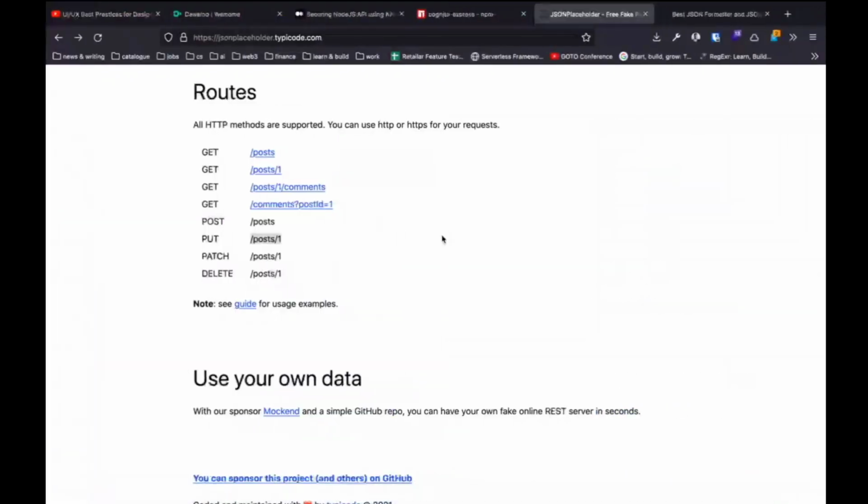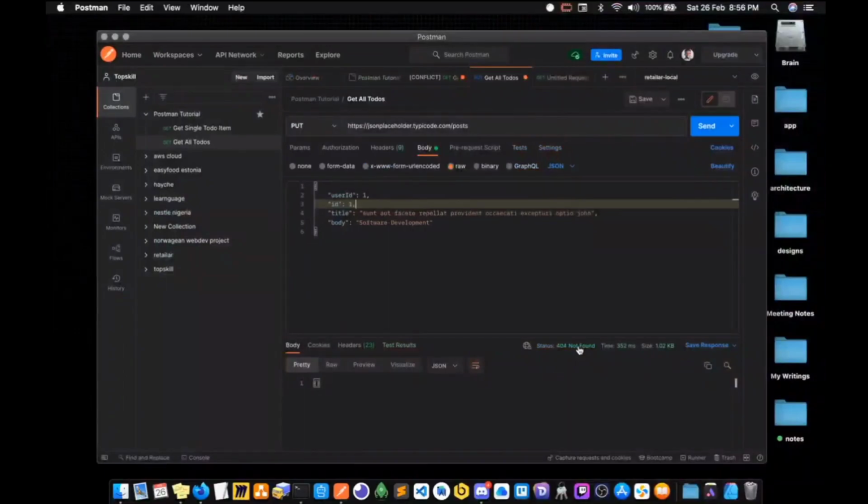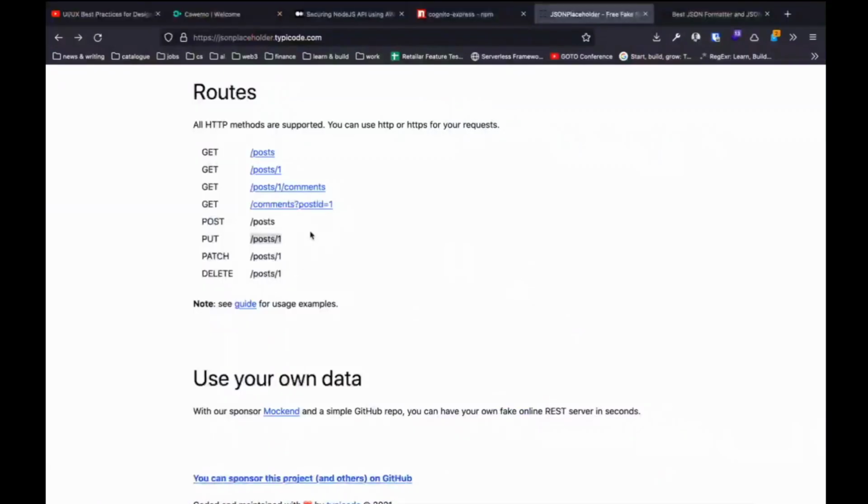That did not work. Let's see our response. So we get 404. PUT /1. Okay, 404 means it was not found. So you see, we're able to just update this. We get John software development.